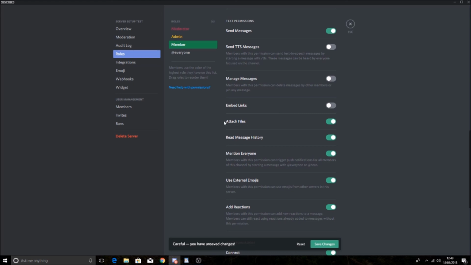Attach files means that they can upload files to the Discord server, like pictures and everything. I recommend turning this off in general as well. You can add it to a photo or video channel or something. Read message history, I recommend just keeping it on.